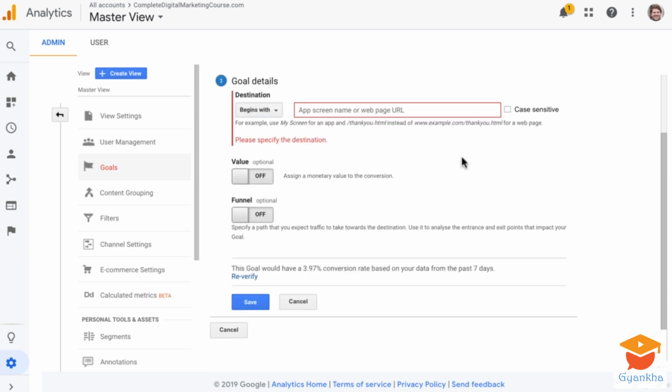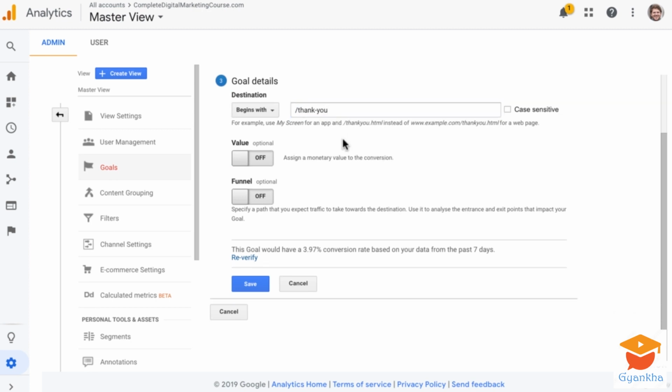Now the next step is to input our destination, and this, as it says here, is the app screen name or web page URL that people arrive at after completing the specific activity that we want them to, such as making an online payment, donation, or signing up to your email list. Now in the vast majority of cases, this is just going to be a thank you page like it suggests here. And if you haven't got a thank you page set up in your site, just go into the back end, set that up, and then paste that in there.